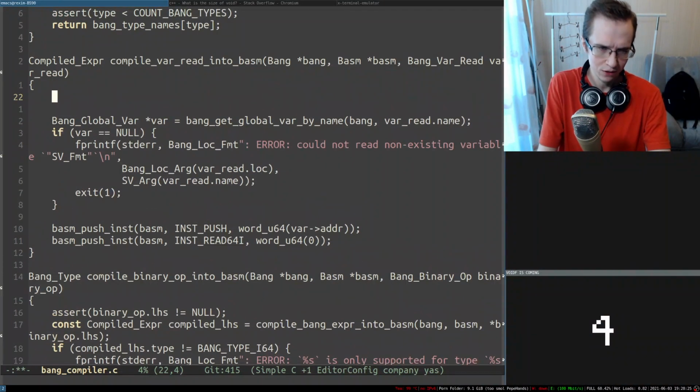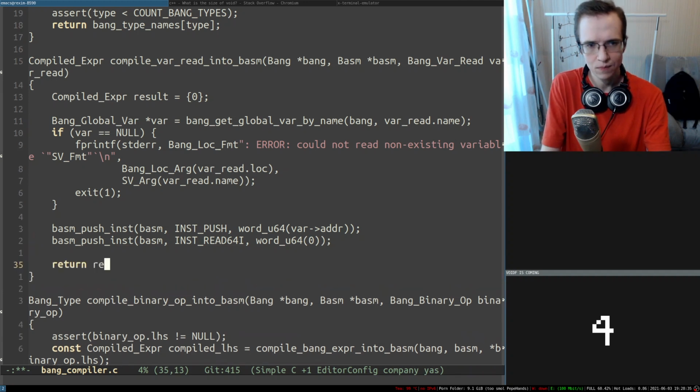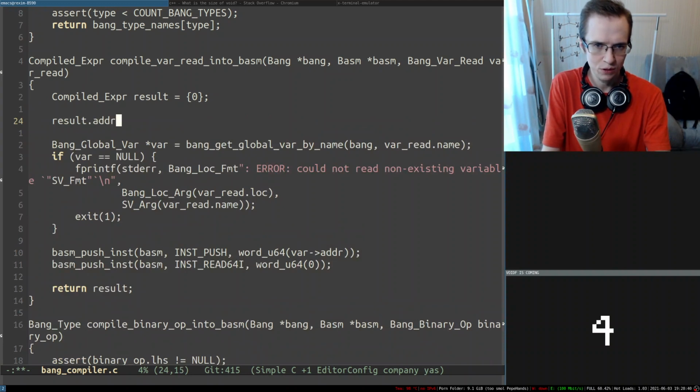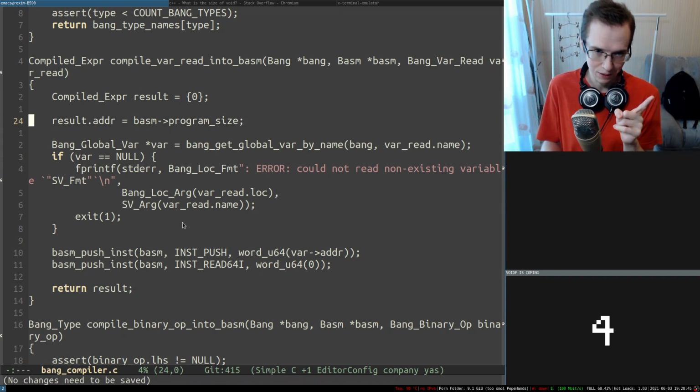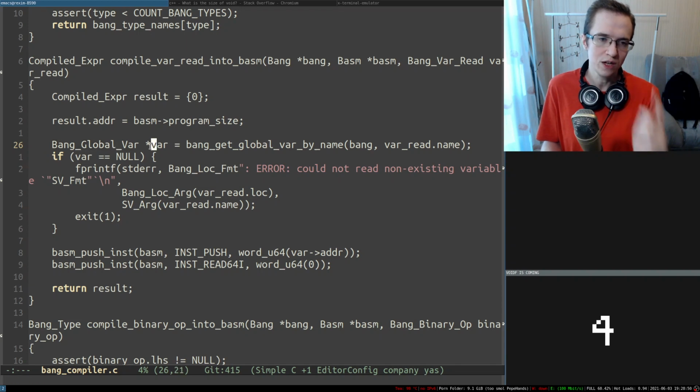So, and in here we can do something like this. So compiled expression result, zero initialized, and then at the end returned like that. And the actual address of this thing could be just the program, program size and whatnot. So something like this. But the question is, what's going to be the type? The type should be the type of the global variable.